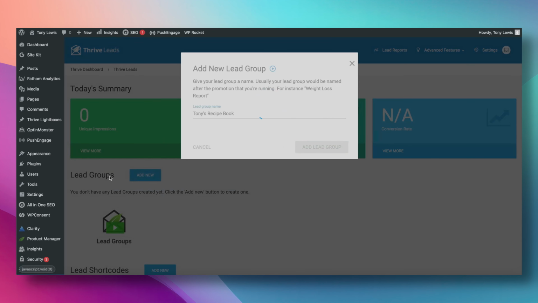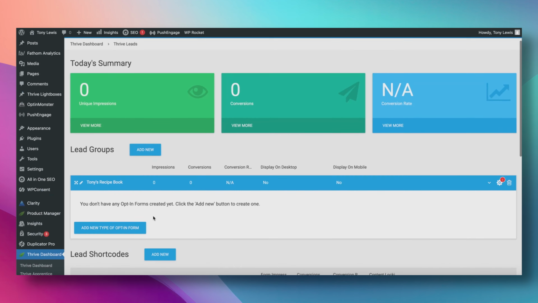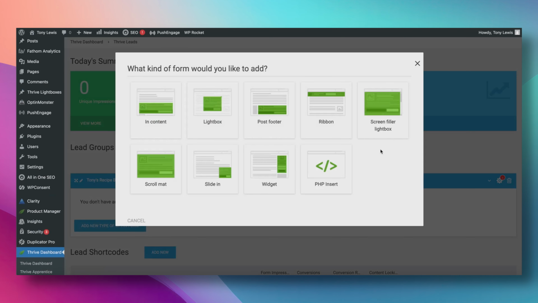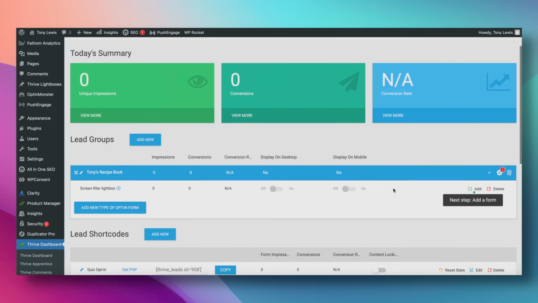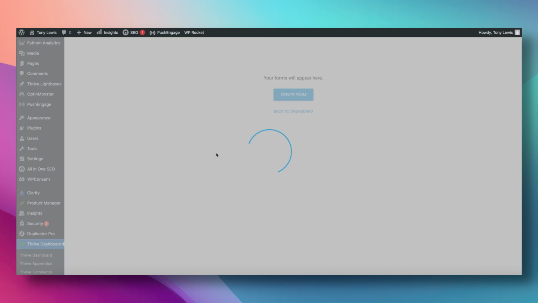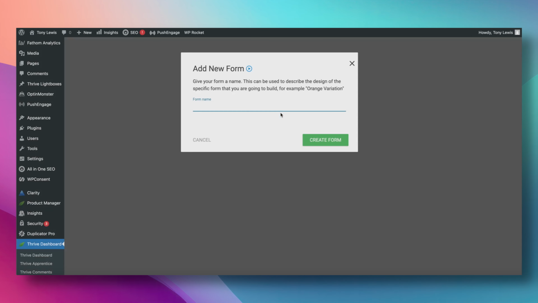All right, and inside this lead group is where we're going to create 2 different types of opt-in forms, a ribbon and a screen filler lightbox for our exit intent pop-up. Now, the exit intent pop-up can actually consist of any of these types, okay? The trigger is going to be when the user tries to leave our page. It doesn't have to be a screen filler, but for some reason, I kind of like using screen fillers, mainly because they take up the entire screen, and it's almost impossible not to see them. And when someone's determined to leave your site, I guess it's just a question of, hey, it's now or never. Either I get a hold of their attention or they're just going to leave.